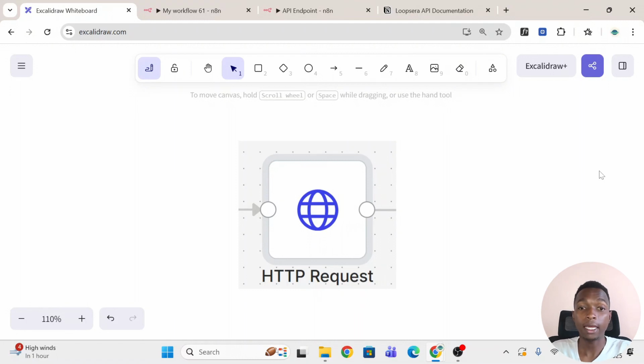If you want to connect n8n to literally any tool on the internet, you need to master the HTTP node. In this video, I'll show you exactly how it works using a real example. Before we jump into n8n, let me explain this with a simple analogy.